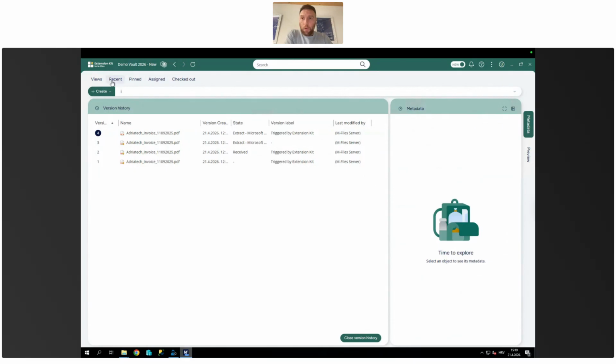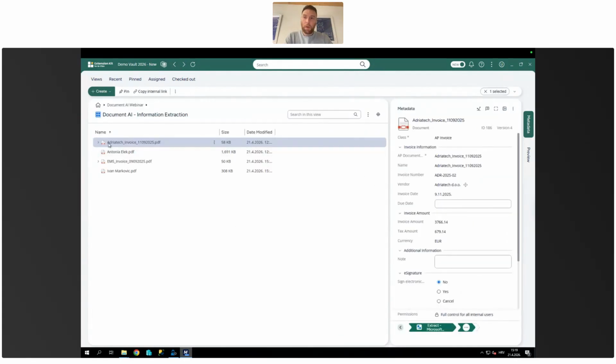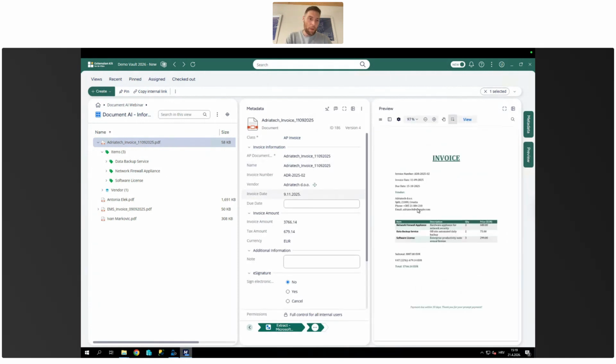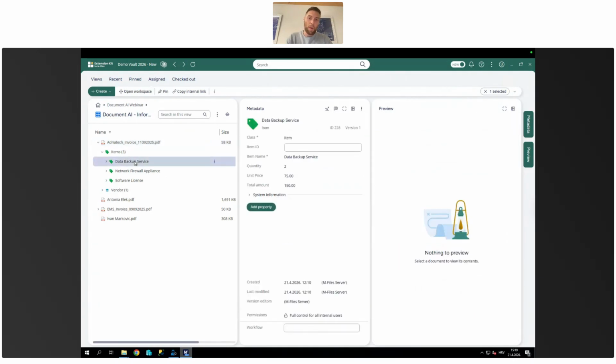Okay, so what I've showed you is how you can easily automatically extract the document's data, but there is also one thing that we also did here. We also extracted and created all these line items with the Foundry. So this invoice has 3 line items, and we also created 3 line items in the background. So everything was done in the background.